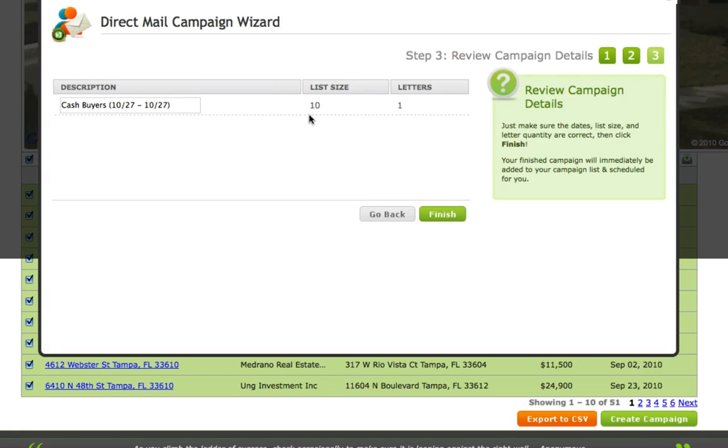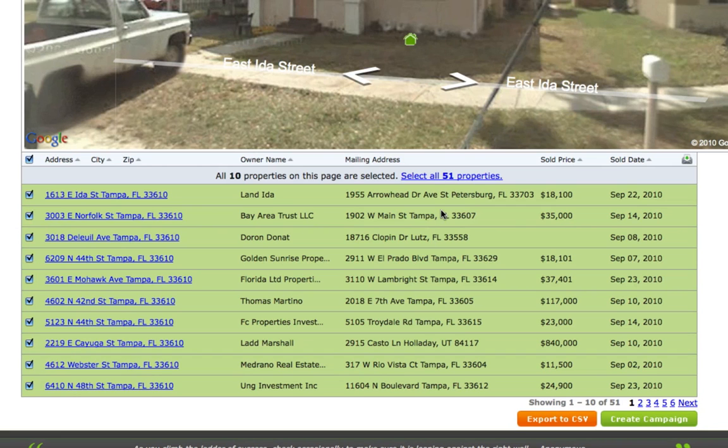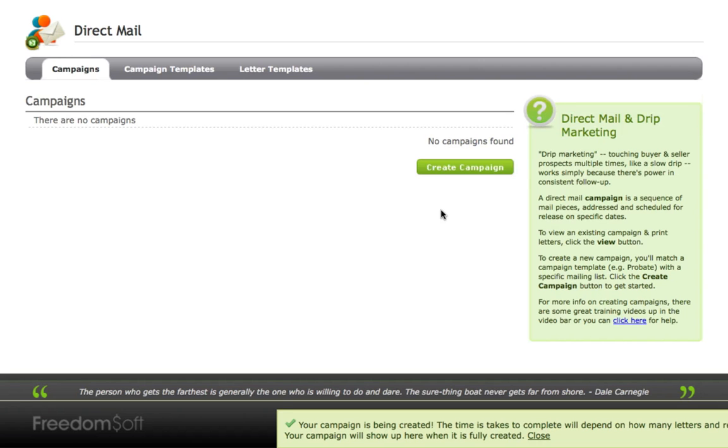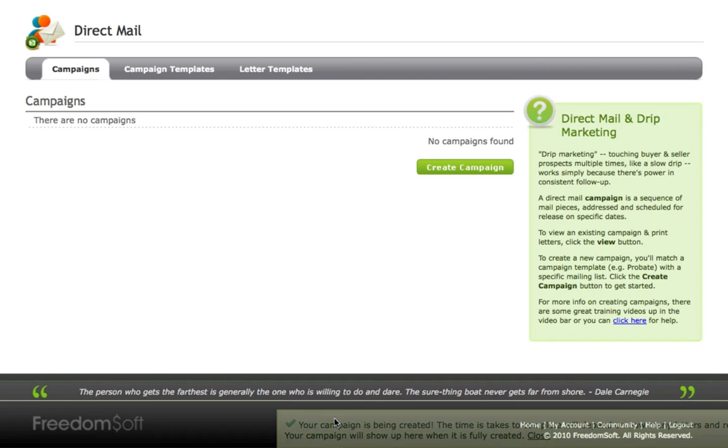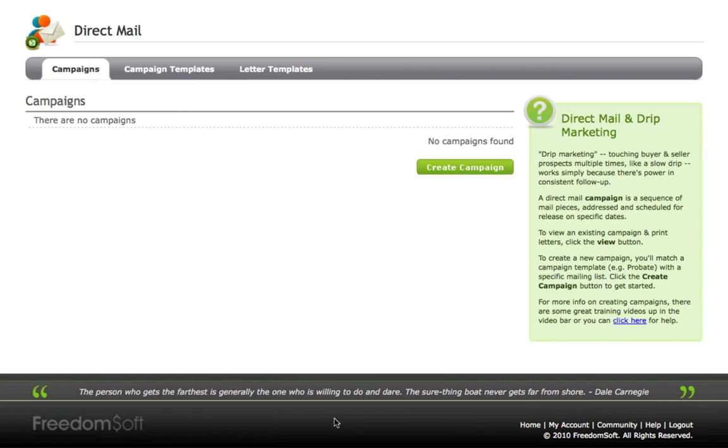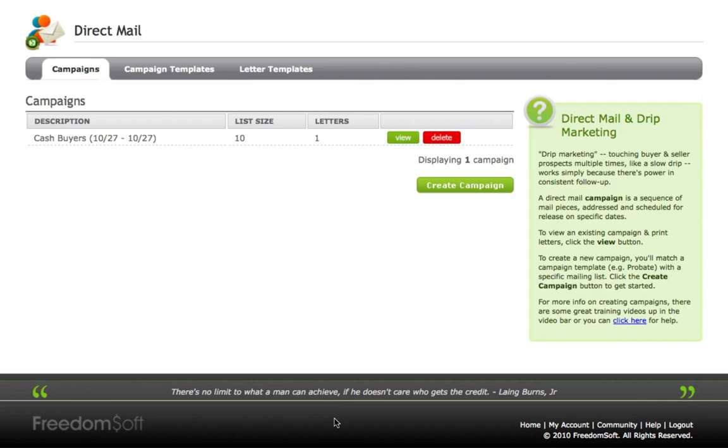And here's my list size. I only chose those 10. I have one letter that's going out, or the actual date is going to be 10/27, so now I'm going to finish this up. The system is now going to bring me to my direct mail. And on the bottom it says your campaign has been created. All I'd like to do here is just press refresh. On the Apple it's Command R. I'm not sure what it is on PC. So let's just refresh that campaign, and then there it is.